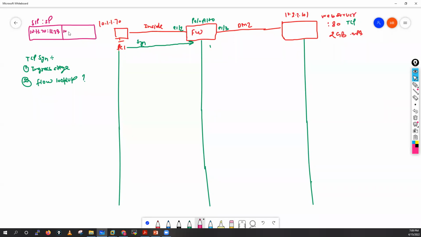Destination is 10.2.2.101 and port is 80. So here you have a destination IP and your destination port. This is just an example. So when your firewall receives this request, what will it do? It will put this request at the ingress stage.